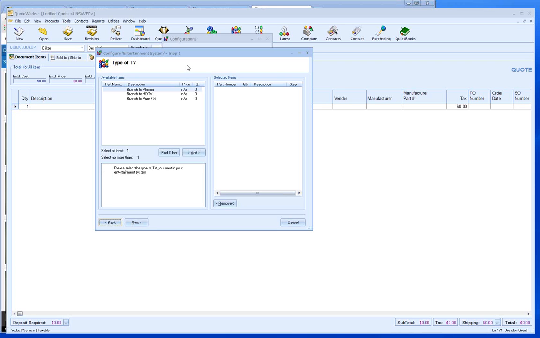Okay. So step 1 is going to show us basically the available items, which is branch to plasma, branch to HDTV, and branch to pure flat. So it's basically saying these are the 3 types of TVs that we offer. We offer a plasma, HDTV, and pure flat. So I'm going to make my selection.